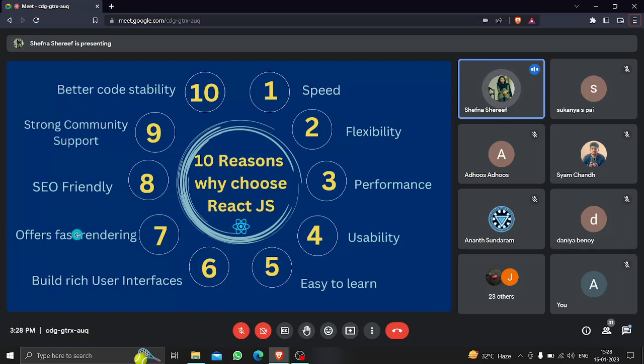And also it offers fast rendering. Because of the virtual DOM and single page application (SPA), we can say that React offers fast rendering. As a result, it helps to maintain high app performance and guarantees a better user experience.